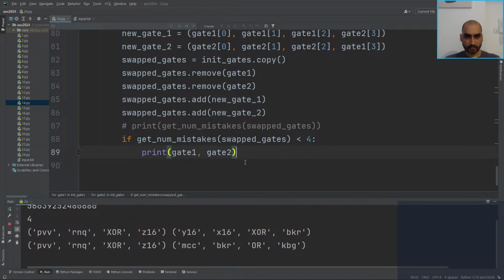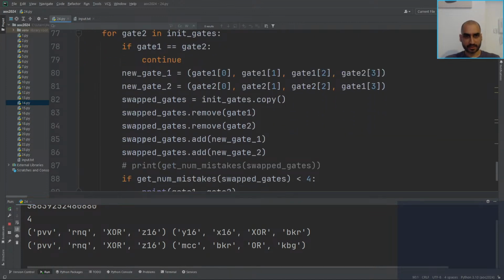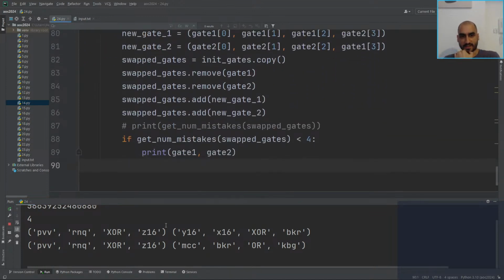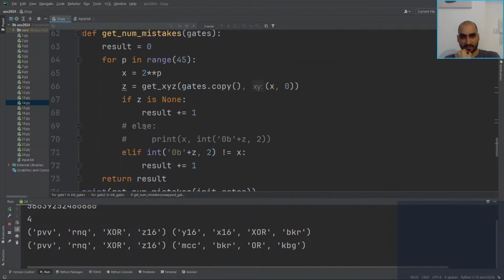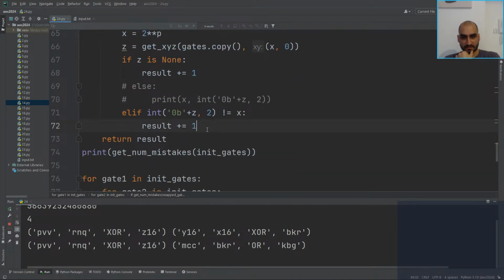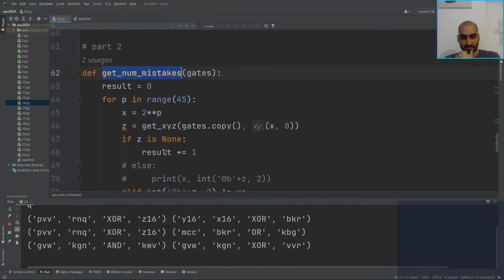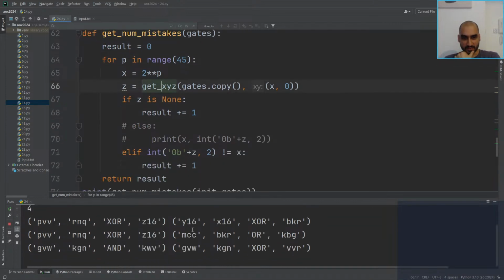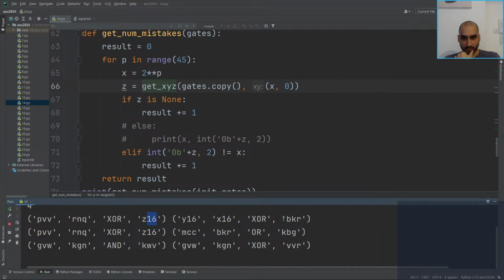So now it's trying all swaps and seeing if they fix this thing. So we're saying swap Z16 with BKR, Z16 with KBG, KWV with VBR.